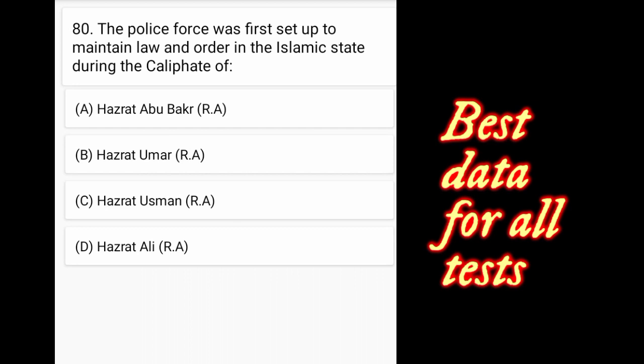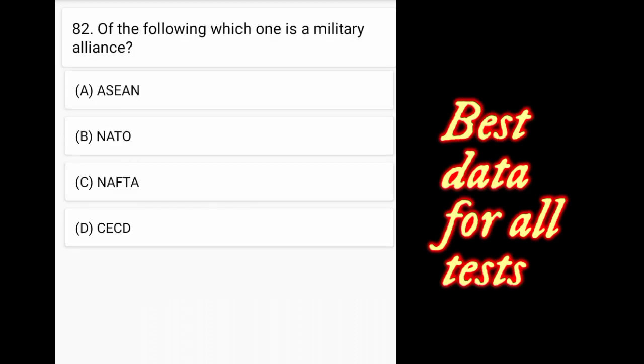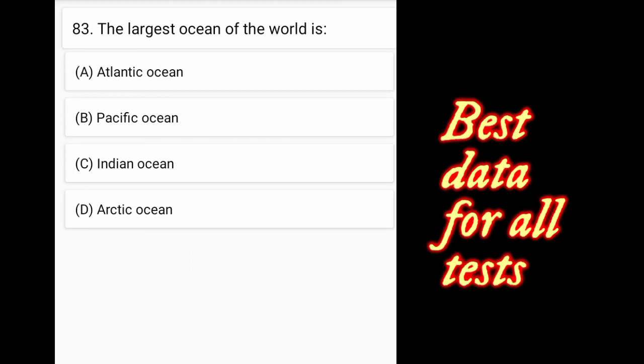The police force was first set up to maintain law and order in the Islamic State during the Caliphate of. Option B is correct. Hazrat Umar Raziyallahu Ta'ala Anha. ROM stands for. Option A is correct. Read only memory. Of the following, which one is the military alliance? Option B is correct. NATO military alliance है. The largest ocean of the world is. Option B is correct. Pacific ocean दुनिया का सबसे बड़ा ओशन है.